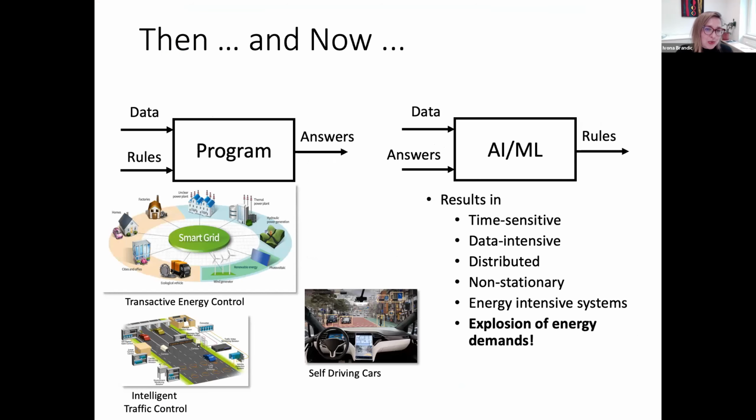I would like to start the presentation with a general paradigm shift that we have now in computer science. If you look at this slide, you can see how our programs are written. In the past, we had a programmer taking data and rules and generating a program that gives us answers to different questions. But today, with the increasing amount of data-driven, near real-time applications, we have a completely different paradigm based on artificial intelligence and machine learning, where we basically have data and answers as input.